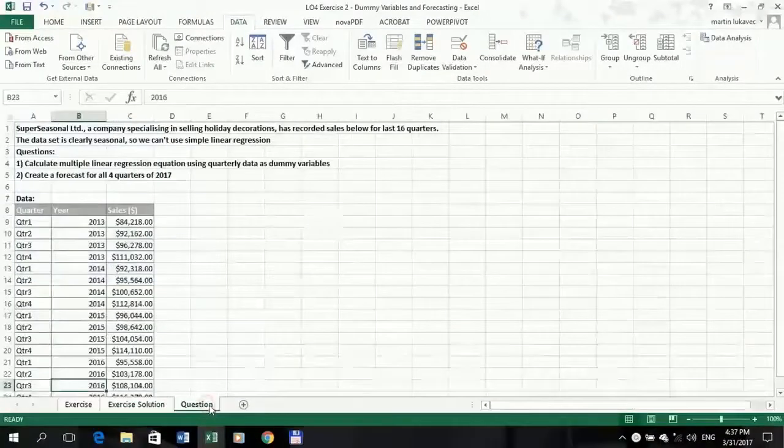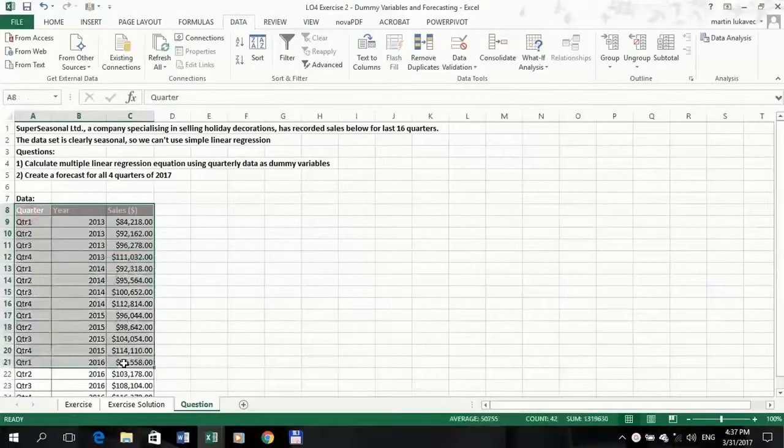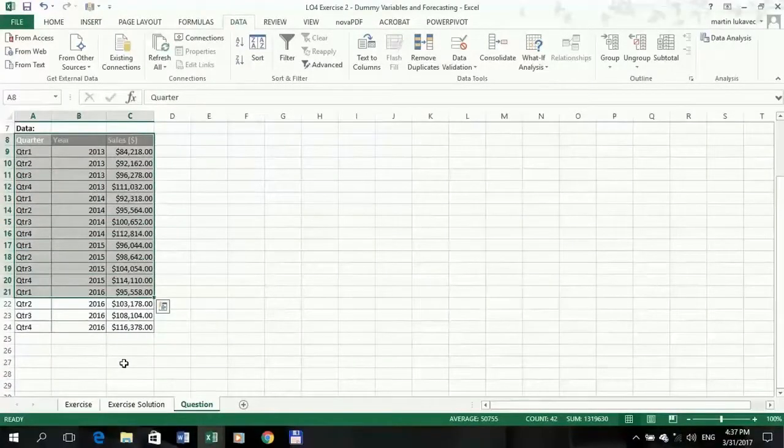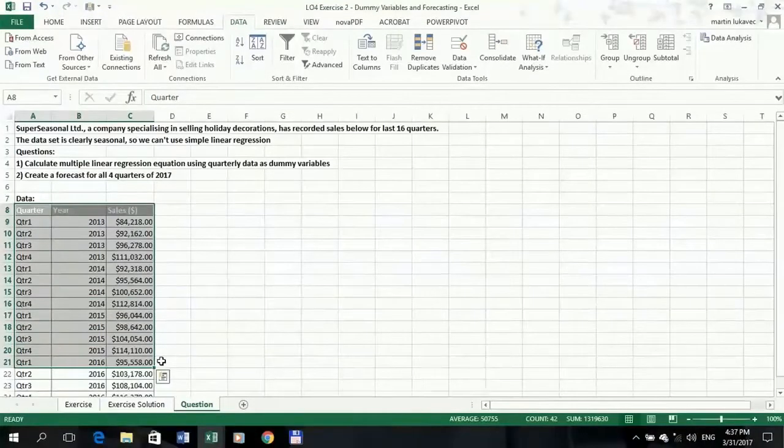And then there is a third tab called question, where there's a different data set and you're going to do a similar exercise by yourself and then upload it to our website, after which you'll receive the solution for this calculation too, and you can compare and find any potential problems. So let's get to it.